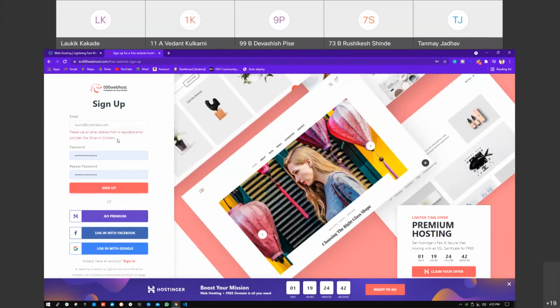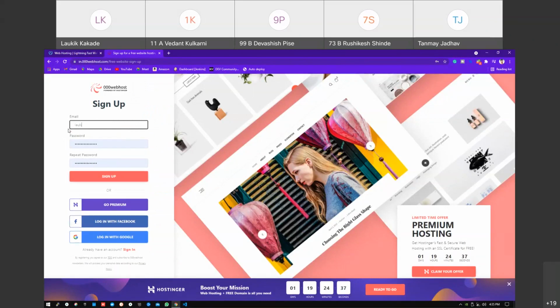And okay, so I can't use my company email address. Okay, not a problem. I will use my Gmail account. Okay, and let's sign up. It's loading.